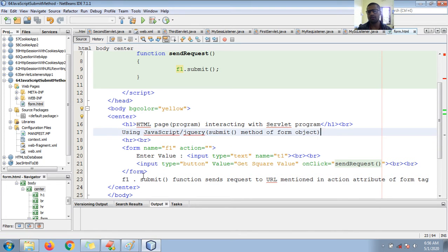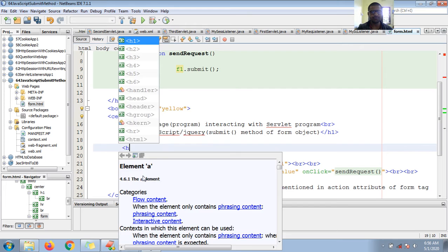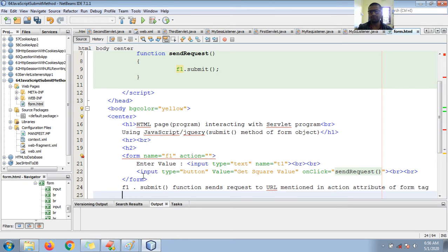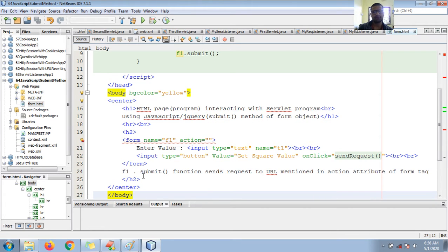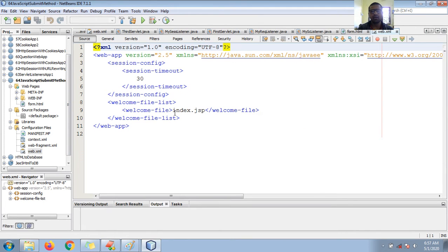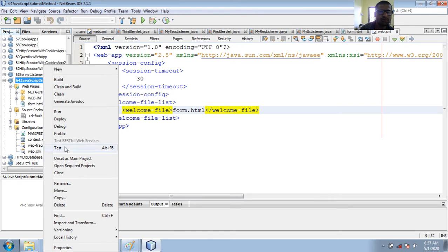h1, Control X, Control V. So here is h2. Control X. So okay guys, so done. So end of form, then h2 done. So let me go to my web.xml file, and here instead of index.jsp form.html. So right click run.